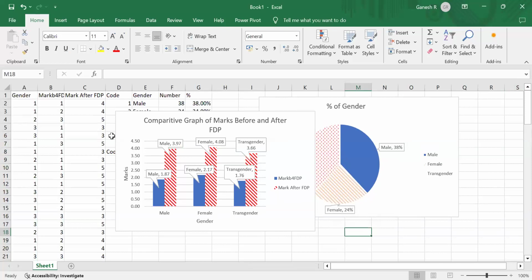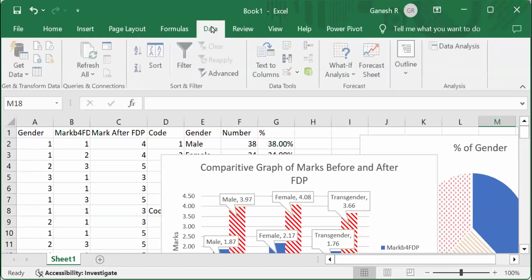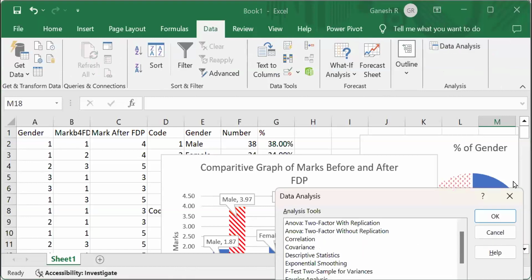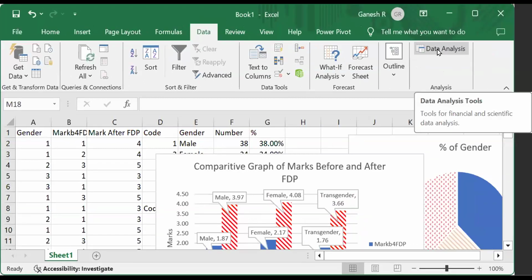Initially I told what I am trying to do in my session. I want to find out whether there is a difference in marks before and after FDP. So what test do we have to do? We have to go for a paired t-test to find out before and after. So I select Data, and then go for Data Analysis.